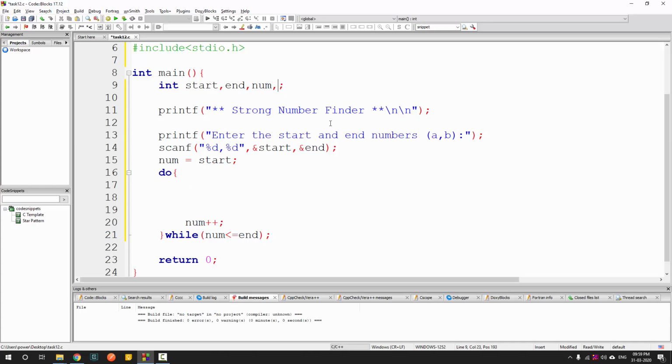So let's take those two variables: last digit and remaining digit. Now you can start with any loop. Since we are asked to do it with a do while loop, we will use a do while loop. So do, and inside this I will just write while.